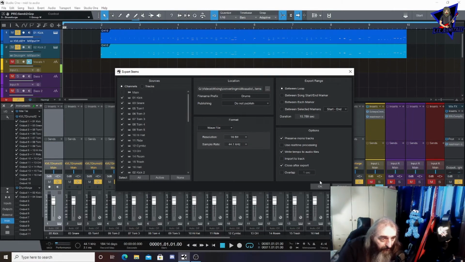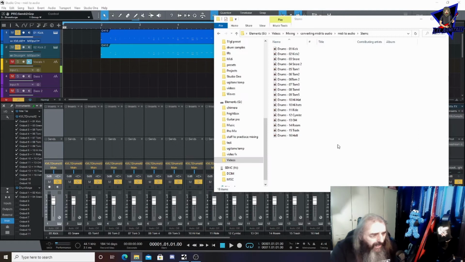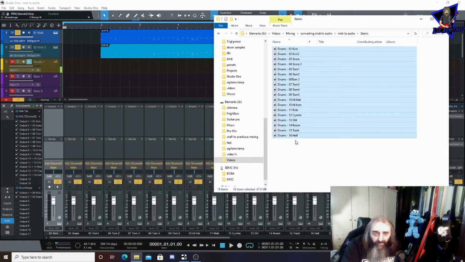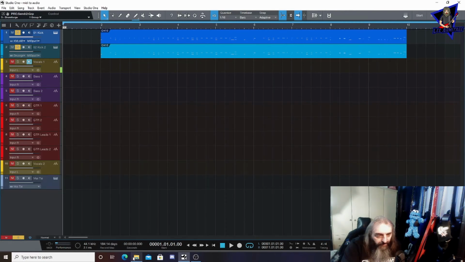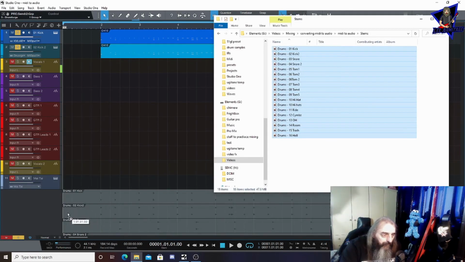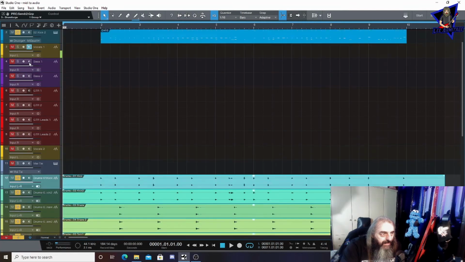I won't do it again here because I've already done this. And then as you can see, once you've done that, there's all your stems, and all you do is select all of them, get rid of that for a second, and then put them into the session.